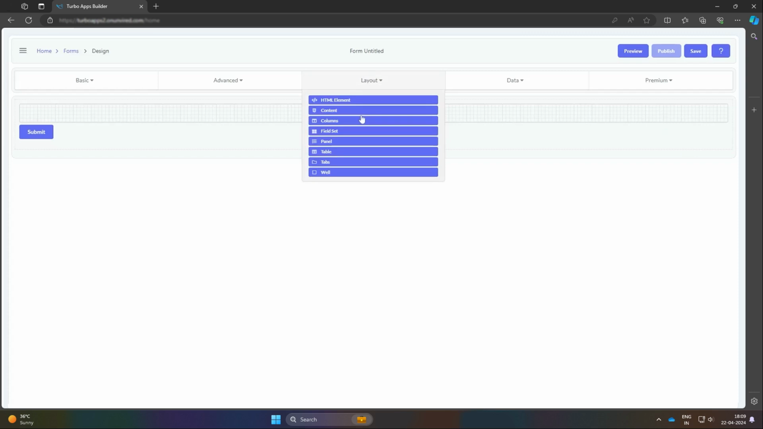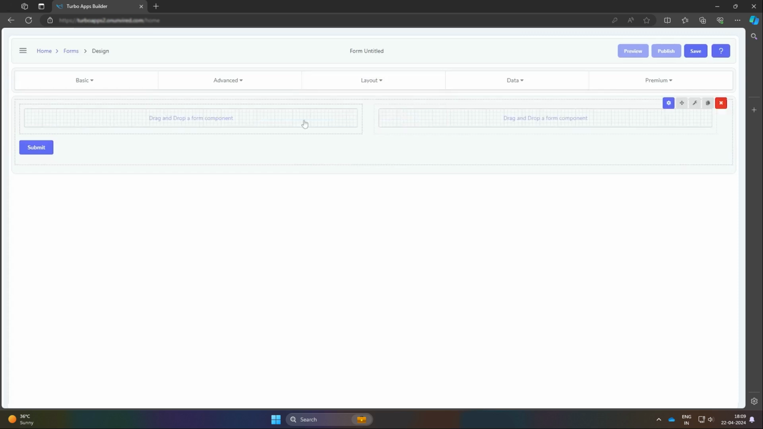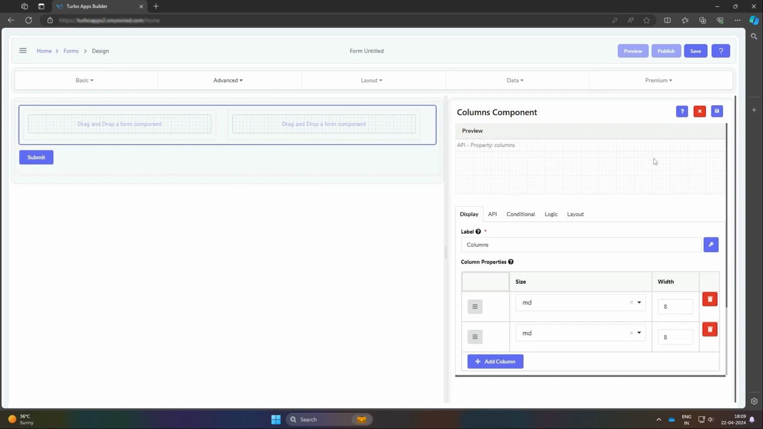From Layout, drag and drop columns. Click on the Edit button in the column. The Edit tab will open. In Column Properties, confirm width is 8 for each of the columns. Click the Save button and close the Edit tab.